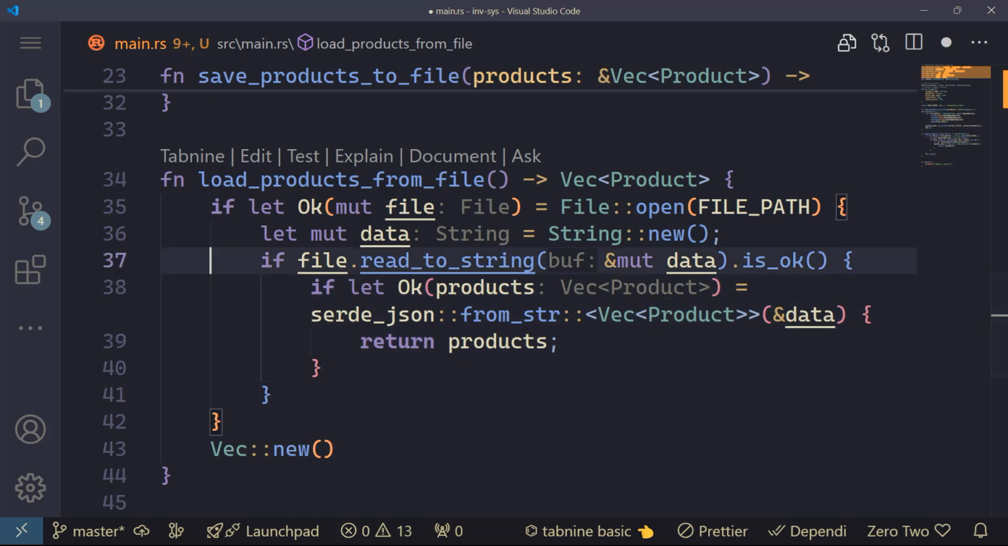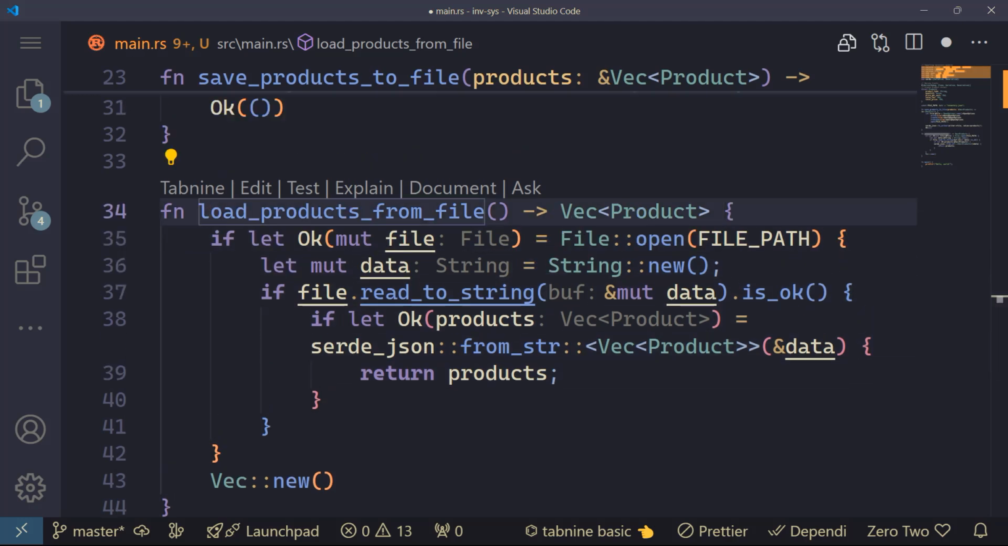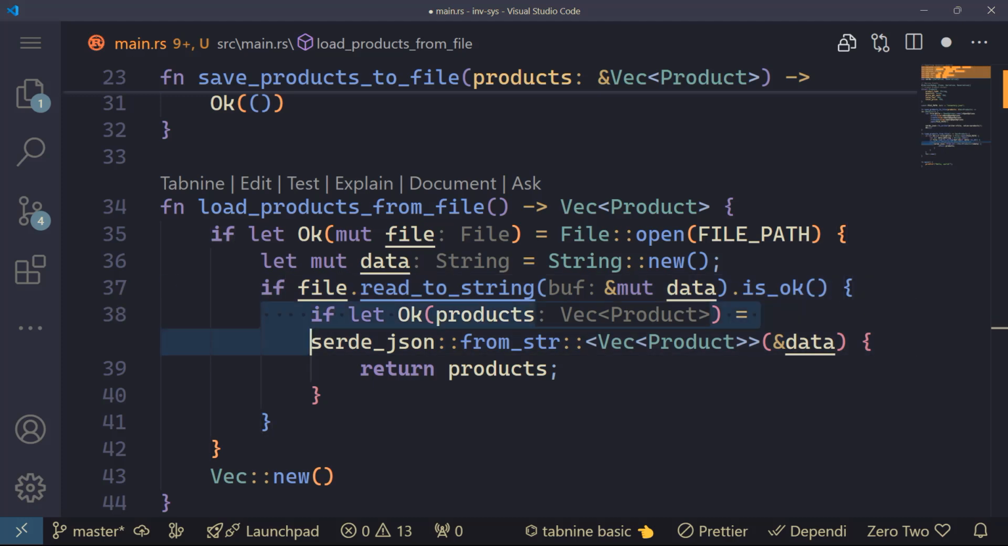And for the load products from file, that's obviously the function that is used to load the products from the JSON file. And we're going to try to open the file here. And we're going to create a new string to hold the file data. We're going to read the file content into the string. Then we will try to deserialize the string into a vector of product structs. And finally, we're going to return the loaded products if successful.